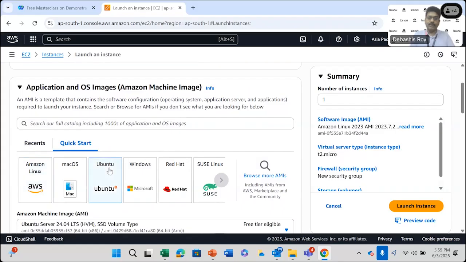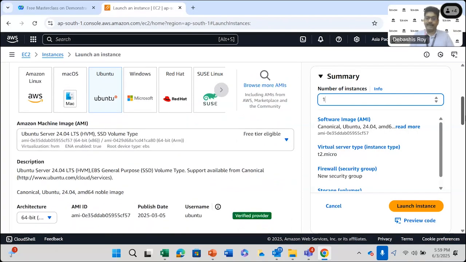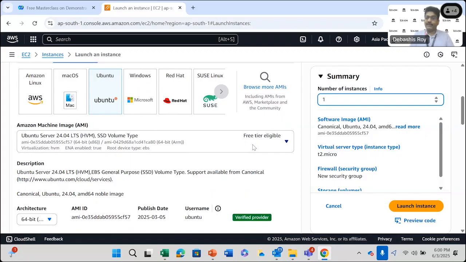Say for example, I use this over here. It asks, I want to create only 1 instance. Suppose you want to create for 25 users, then you can use 25 out here, right? Now, what is the compute that you're using? The virtual server type, the instance type, it is T2.micro by default, which is free tier eligible. See, free tier eligible means you do not need to pay if you're using this kind of compute system.